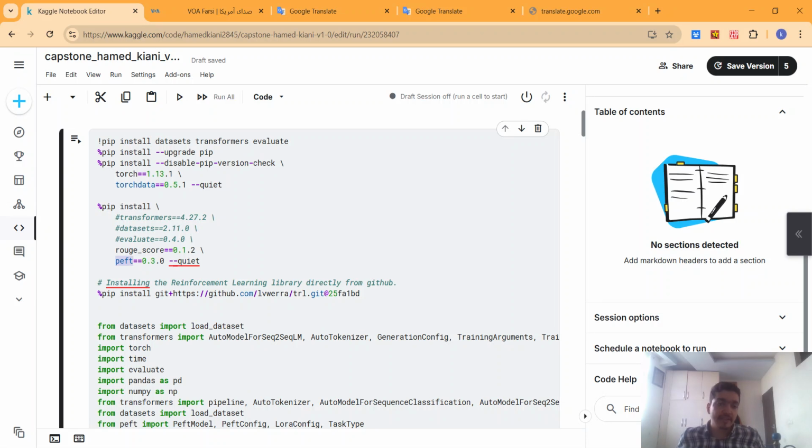After that, basically, we should know about the ROUGE score, transformers, datasets, and evaluate. And we should install from github.com. You know about the techniques and methodology for projects like the capstone project.